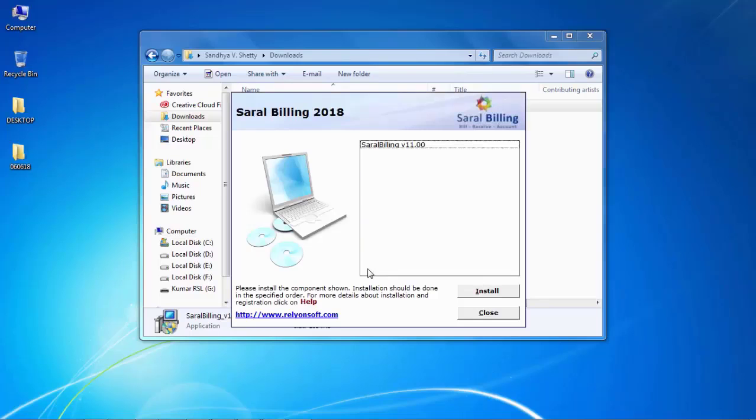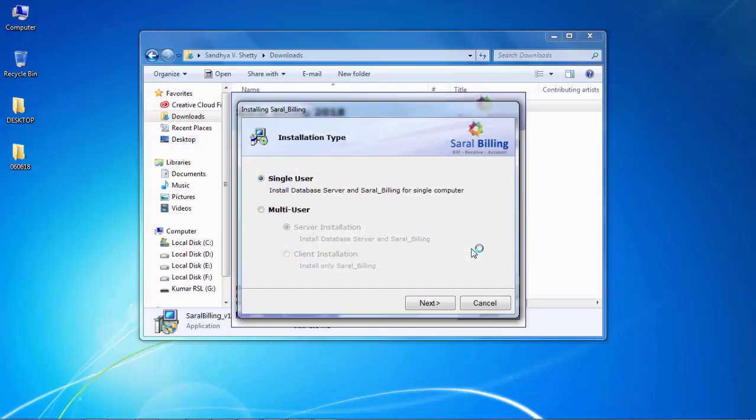In the next screen, you will be shown with the setup which will be taking you further for the installation. Click on the selected option and select on Install. Next, you will be asked for the installation type, that is the single user or the multi-user. Depending on the license type, select the installation type. If it is multi-user, select on whether this is installation on the server system or on the client system, and continue by clicking on Next.